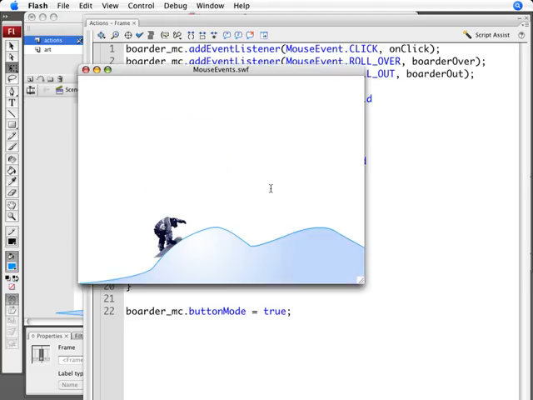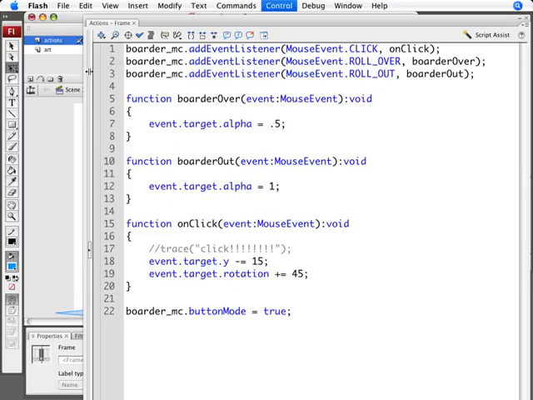Test the movie. Check out the animation. Roll over the border. Turns transparent. Roll out. Goes back to normal. And the click effect still works. And there we have it. We can respond to a rollover and a rollout. And that's how to capture and react to different mouse events.